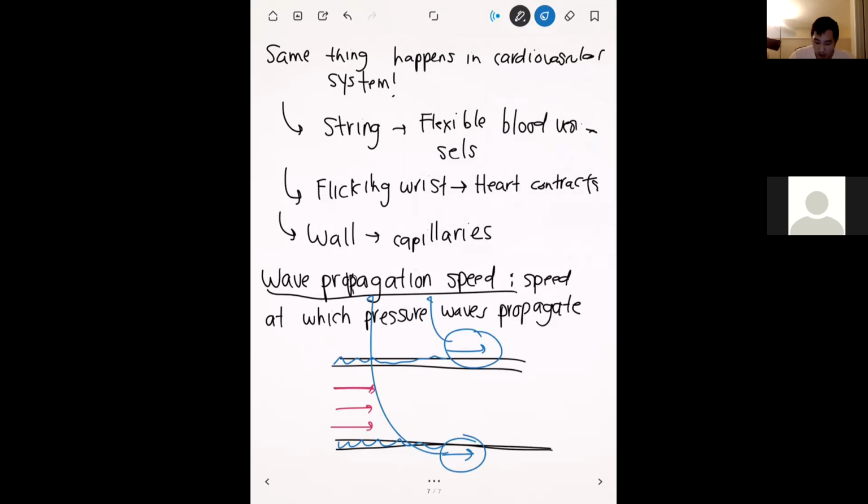And a lot of times, or actually not a lot of times, all the time, this is going to be much, much faster than the blood velocity. So every time your heart contracts, it's sending these pressure pulses down the length of your blood vessel walls, and that's going much, much faster than your blood flow.